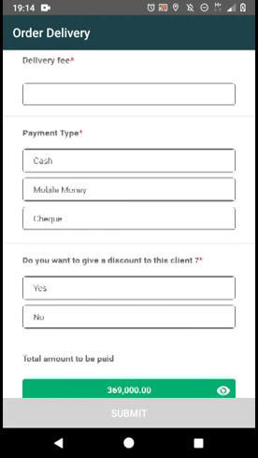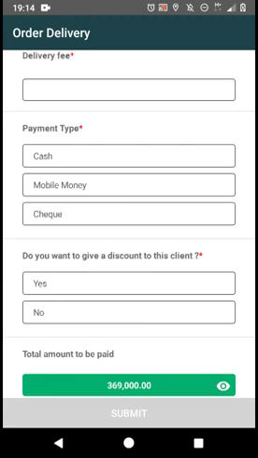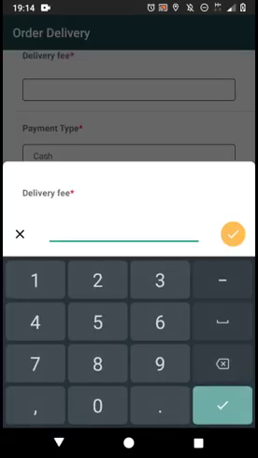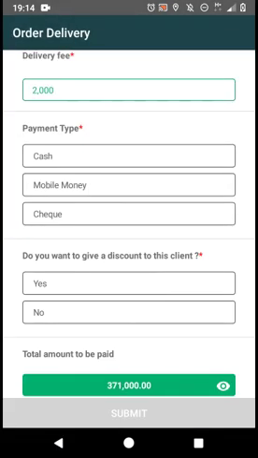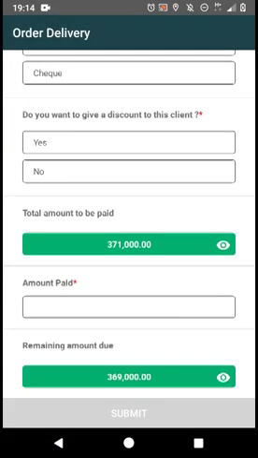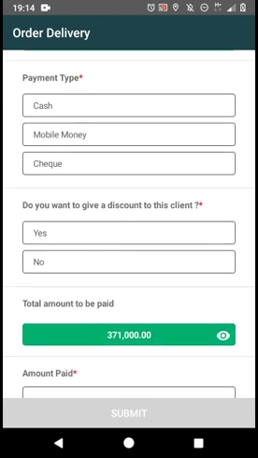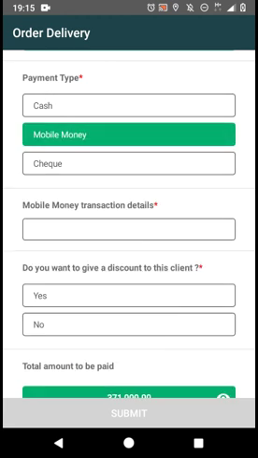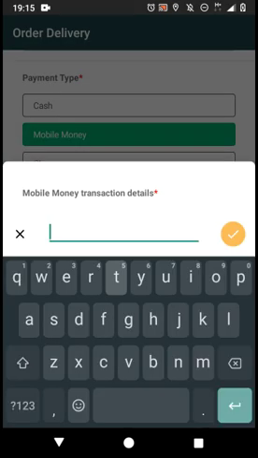Once you're done indicating the number of bottles not returned, click on validate and proceed on to the next question, which is asking about the delivery fee. And indicate the amount you charge as a delivery fee to the customer. Let's say 2,000. Then move on to the next question, which is asking about the payment type. Indicate how the customer paid you. Let's go with mobile money, so that you'll see that in case it's mobile money, you have to indicate the transaction details.